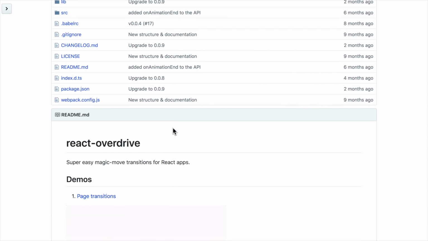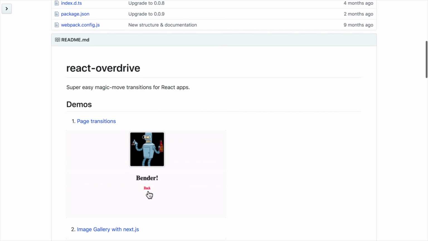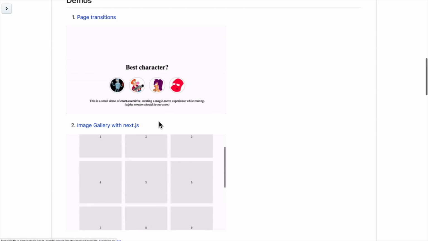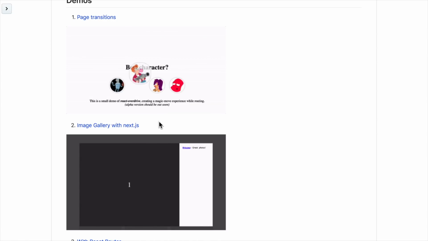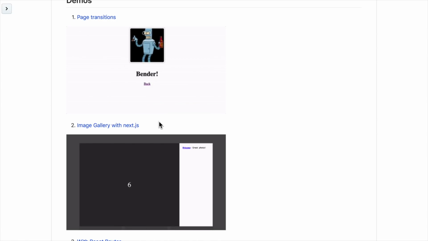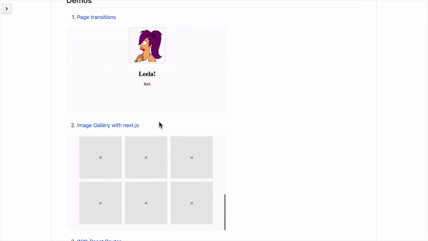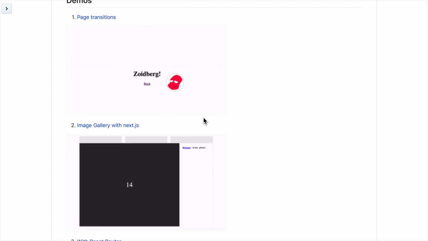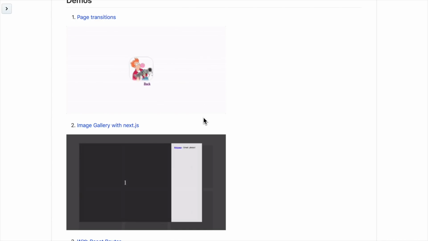So what the heck is React Overdrive? What it does is it allows for really excellent transitions between two pages with very minimal setup. I mean, when I say minimal, it's minimal. And you can see some of their examples here. One of the things I really like about React Overdrive is the amount of sort of wow demos that it gives you, which is always a great thing for documentation.